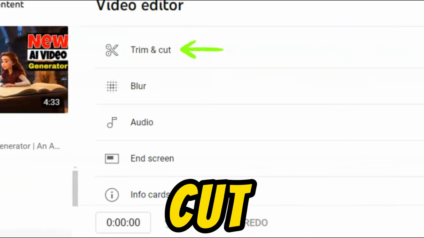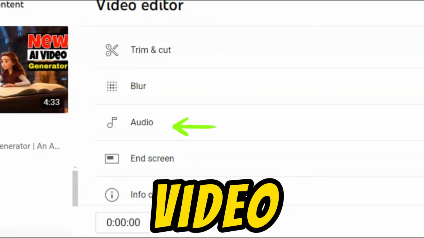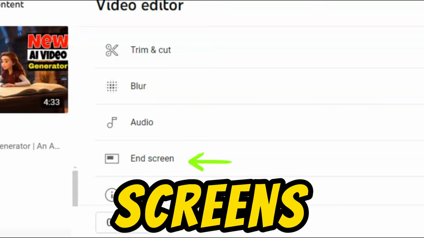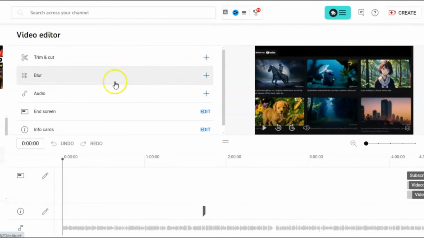On the left side, you'll find features such as trim and cut, blur, and below that, the audio feature, which we'll focus on in this video. You can also manage your end screens and cards from this interface. Beneath the features, you'll find the video timeline. Suppose you realize post-upload that your video lacks background music.